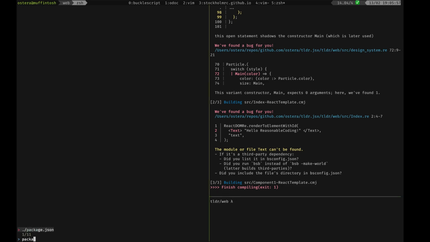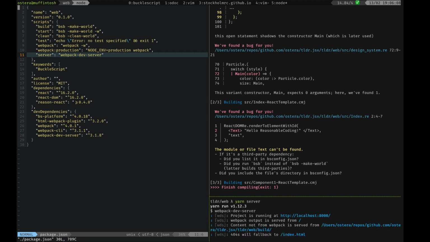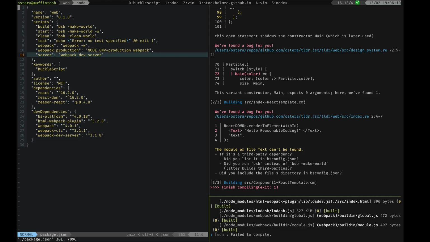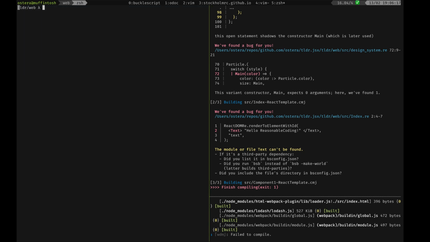And if I'm not confused or mistaken, there should be a Webpack server. Okay, so yarn server. I think that's how you do yarn things. It's been a while. Is that okay? That is how you do it. I'm actually happy that it's been a while. Failed to compile. Cool. So let's look at the errors that we have.